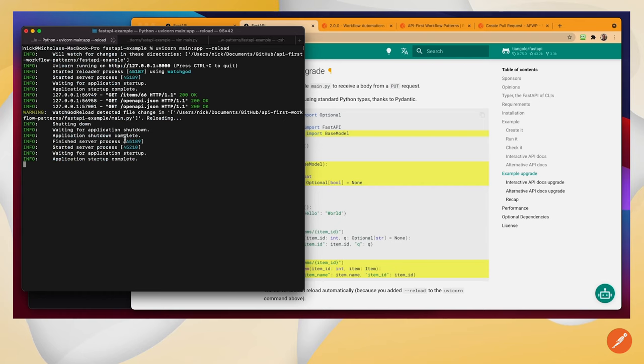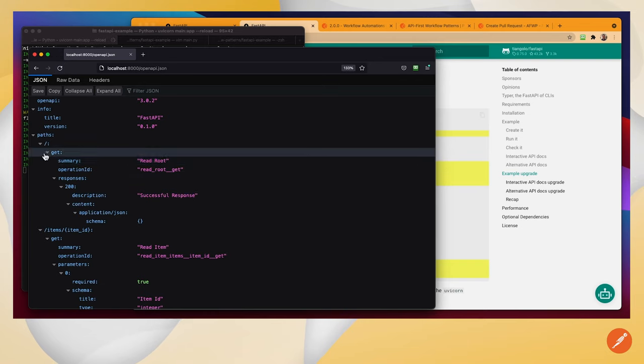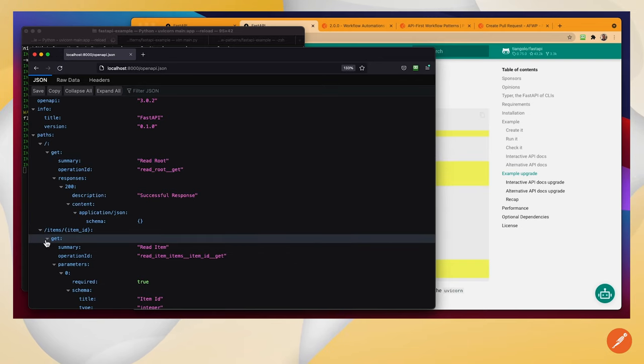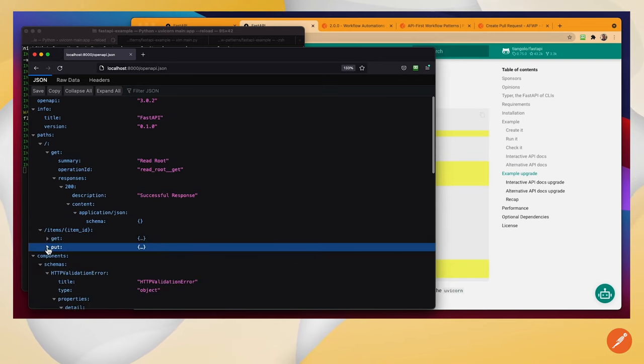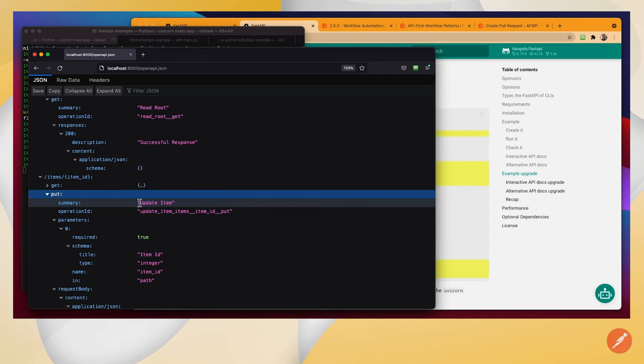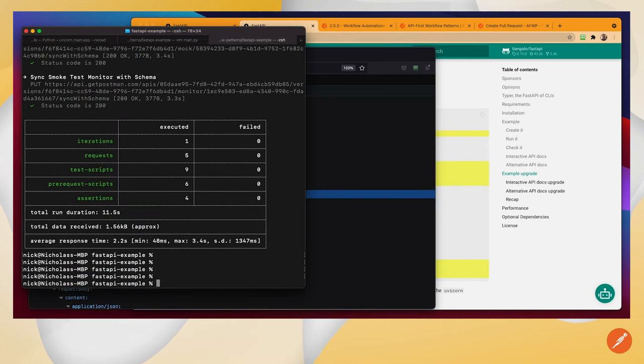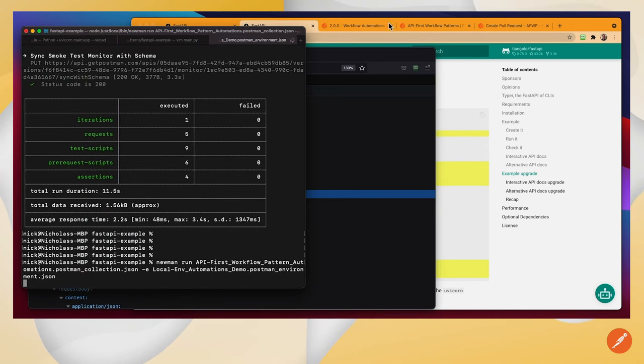My server is set to automatically reload. So over here, my web service is already reloaded, and here's my new put operation to update items. Now it's very straightforward for me to say, okay, let me run that automation. I could trigger this from CI/CD.